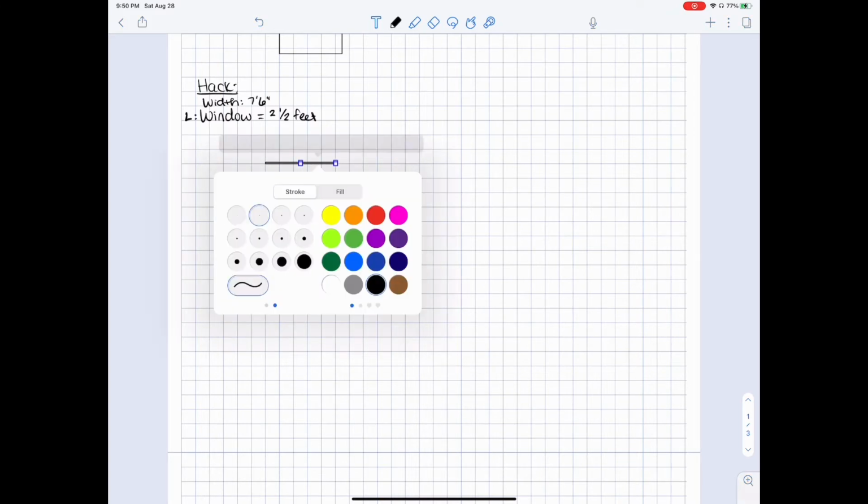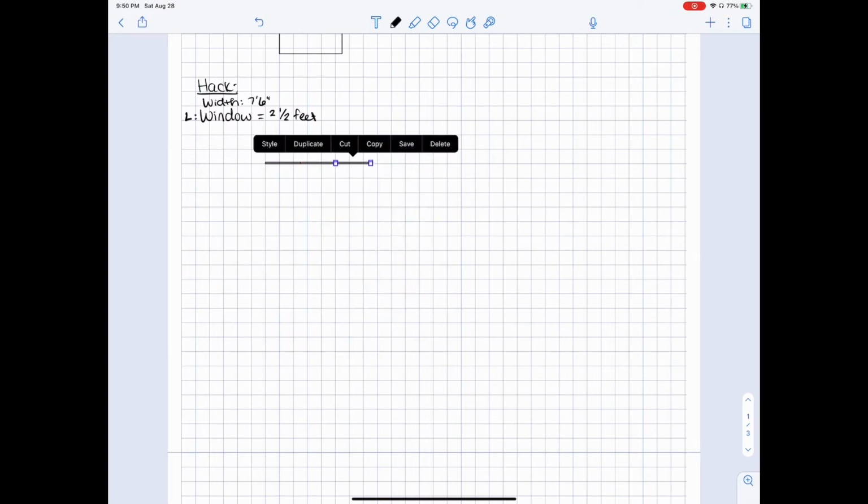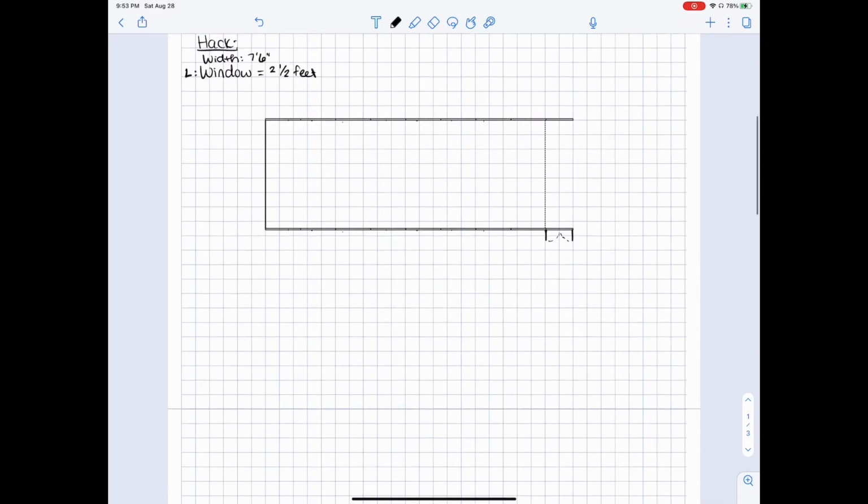This is from the driver's seat back. And the generalized width of the bus is usually 7 foot 6 inches. That was the case in my bus, and I believe I looked it up and it said that it was the standard.